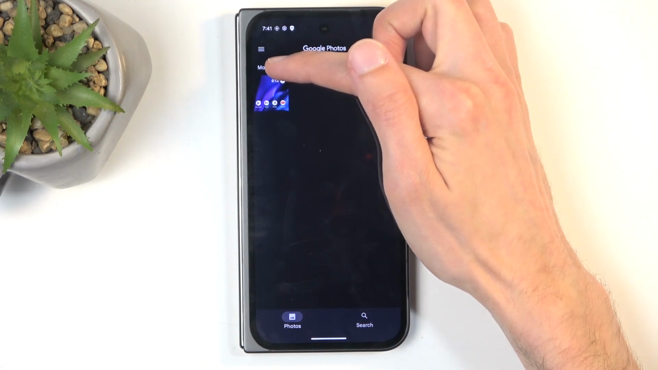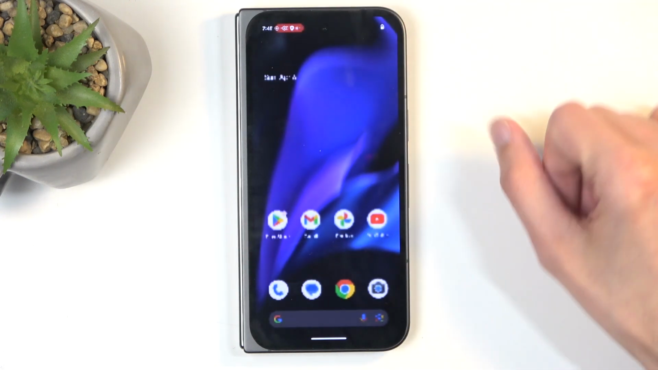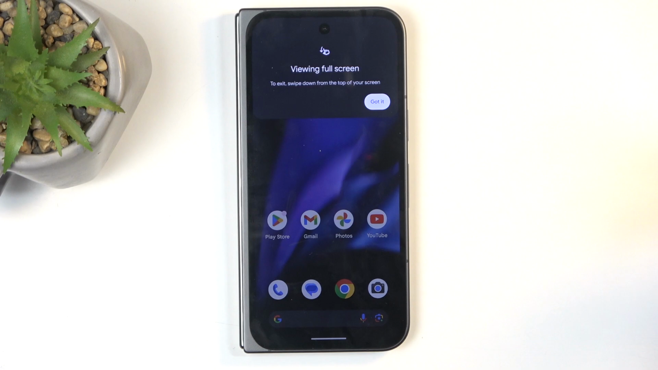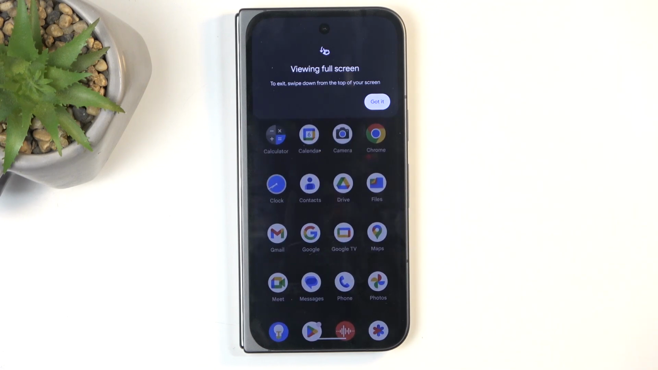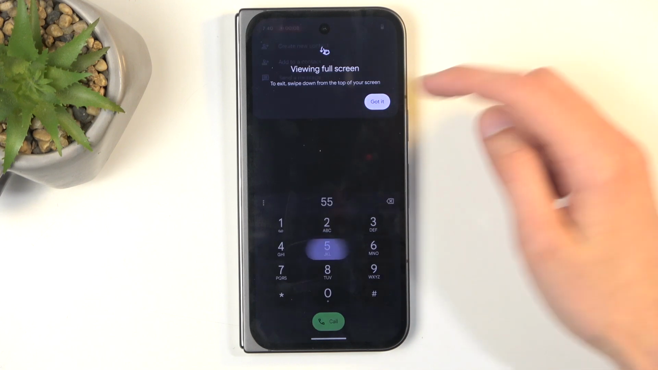Now you can also tap on the Movies title right here, and this will take you to the Movies album itself. And obviously in here you'll find Movies, which includes downloaded, for instance, videos, movies, videos that you have captured with your phone, along with screen recordings.